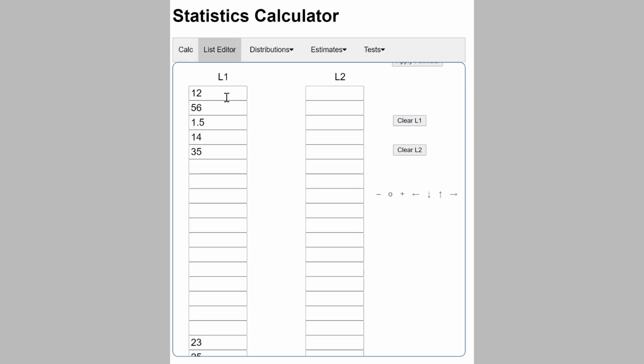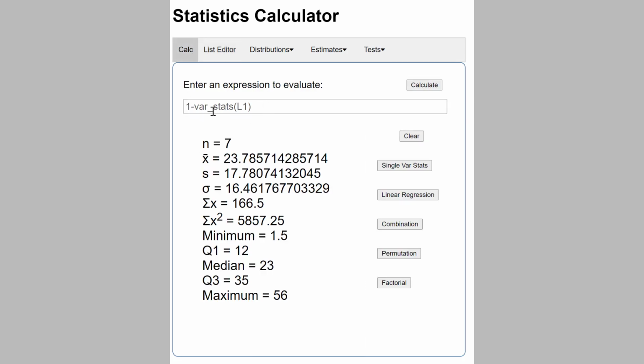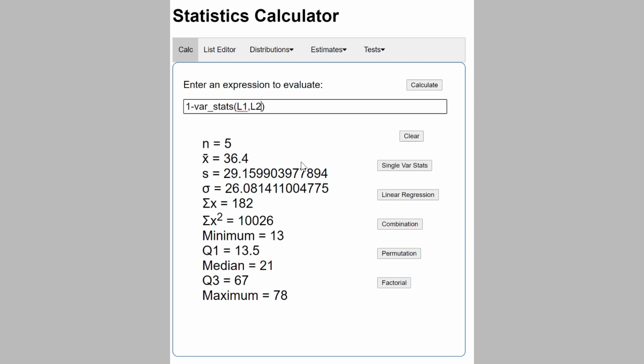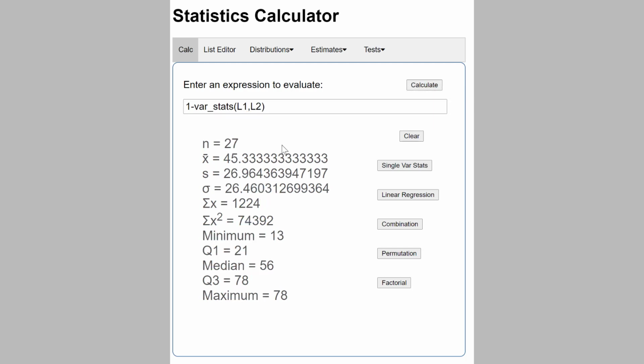Similarly, let me clear out the stuff in L1 and L2. Let's say you have some group data. I'm just putting in something random here, and let's suppose these are frequencies. All right, now if you just did the one-var stats of L1, this would be your information. But if you treated the information in L2 as if they were frequencies, you get different results. The reasons why you get different results will be explained in the class, but that is the operation of the calculator. You can use weighted statistics or non-weighted statistics in the list editor.